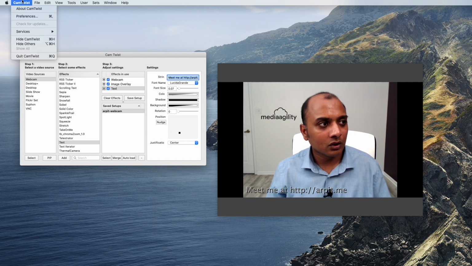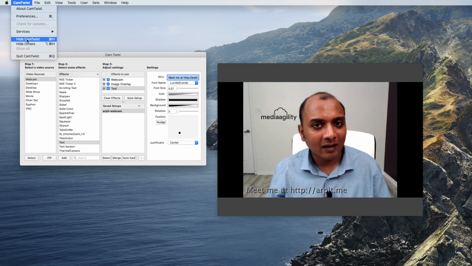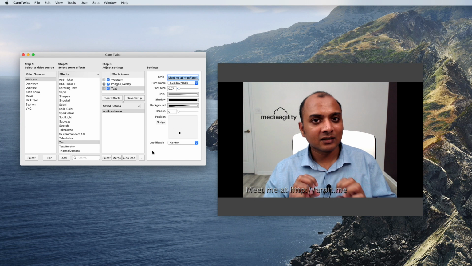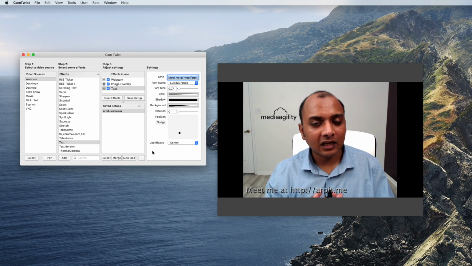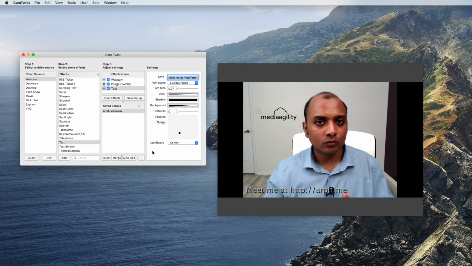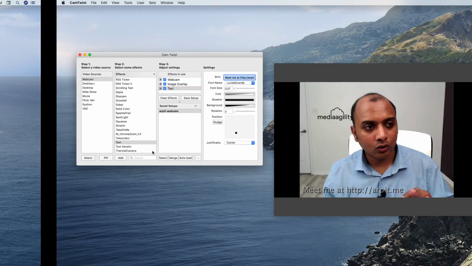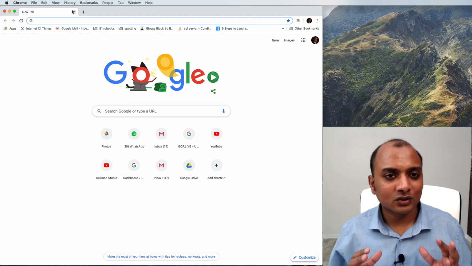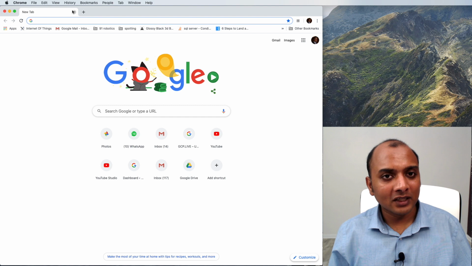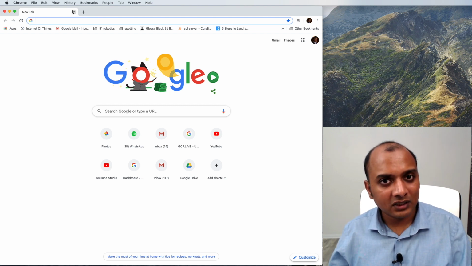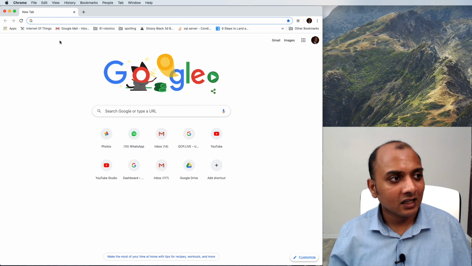And what you can do is you can go to the menu and you can say hide CamTwist. That way it is not always in your face. To make sure that these settings apply, at least for the very first time, you will have to restart your Chrome. So let me do that and then come back to Chrome. So now I'm in a brand new instance of Chrome. And now I'm hoping the new settings would have applied and I will be able to see a camera source from CamTwist, which will have an image overlay. So let's try that out.